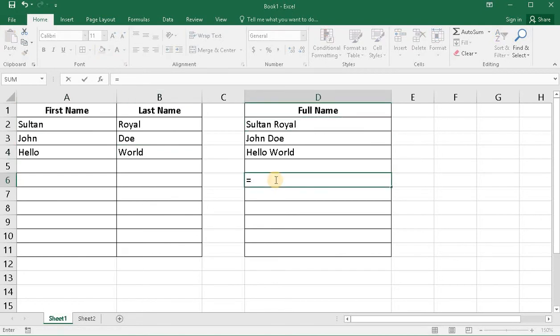I'll put equal to concatenate. I'll open a bracket, I'll choose this field, I'll put a comma, and let's say I want a space, so I'll use double quotation space, put a comma, and then I'll select world. I'll close the bracket and press enter. There you go, it has combined these two.